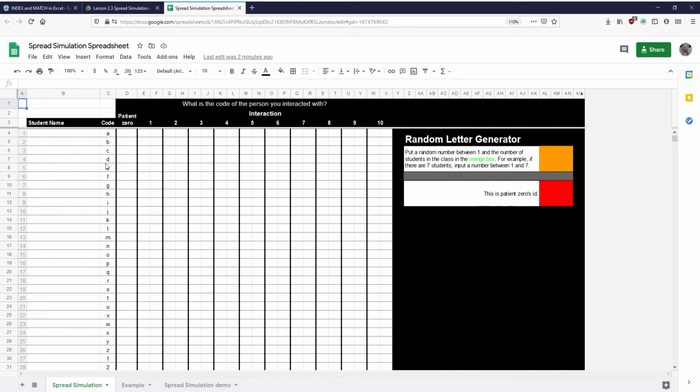To get you oriented with this spreadsheet, what you want to do before class is to come in and put student names into this column. This will assign your students an individual code. After you've assigned your students a code, you're ready to run the activity. Let's take a look at how it's run.